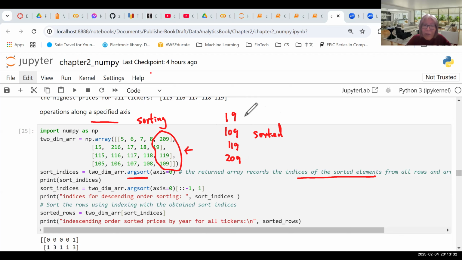So 19's index is 1. 109, the index is 3. 119, the index is 2. And 209, the index is 0. Is it? So that's what this argsort will tell you. Okay, the index, this part. So 1, 3, 2, 0.